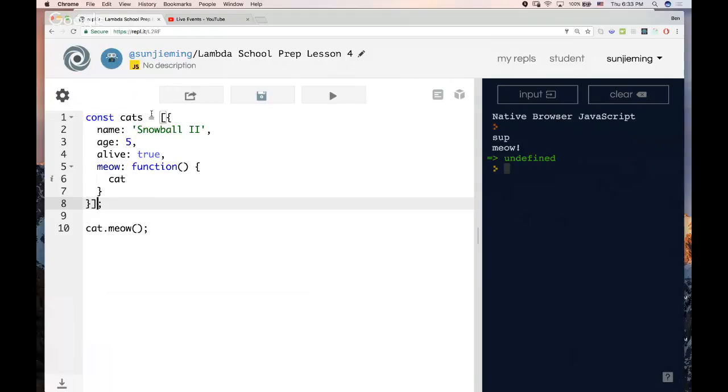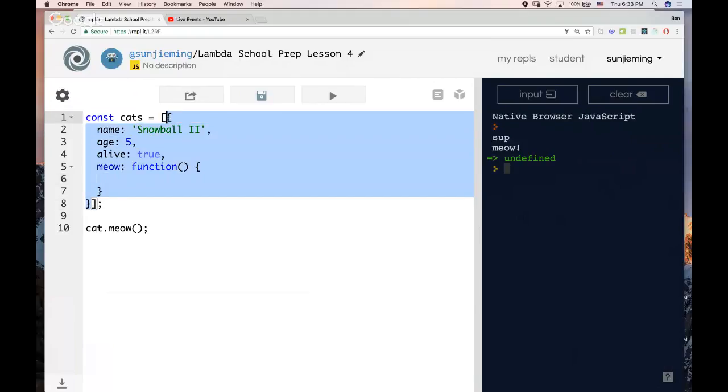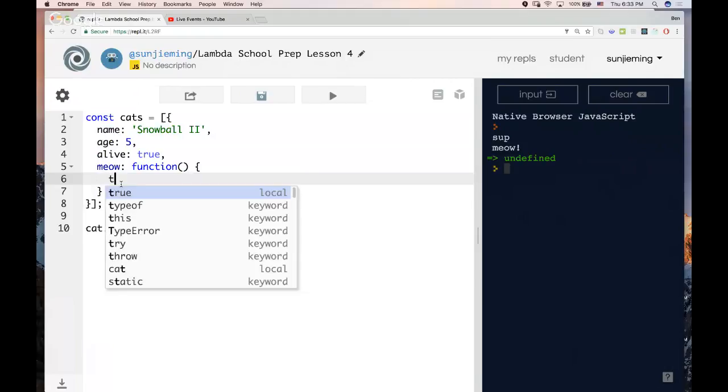We could do cats at 0, but we can't hard code this in because the context can change, and if it's passed into another function, etc. So we don't want to reference this variable for where it's defined. We have a special keyword that's available to us that lets us access this object that the method's on. That keyword is called this.